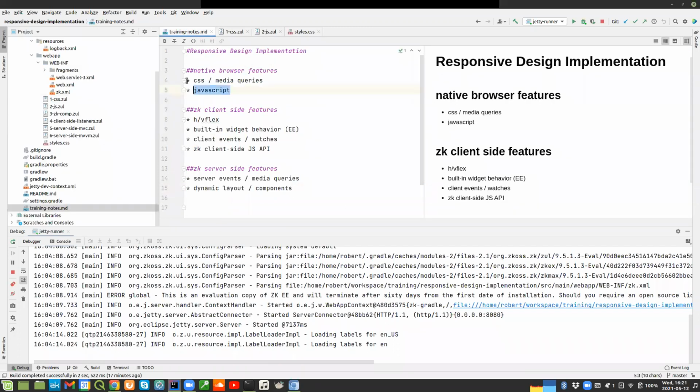So this basically covers the first part, the native features. So what do we have for ZK? ZK has several built-in mechanisms to determine, I would say responsiveness is mostly about determining the size of elements and the positions. So you can already use some features. I would not always use all of the features, but sometimes you need them.